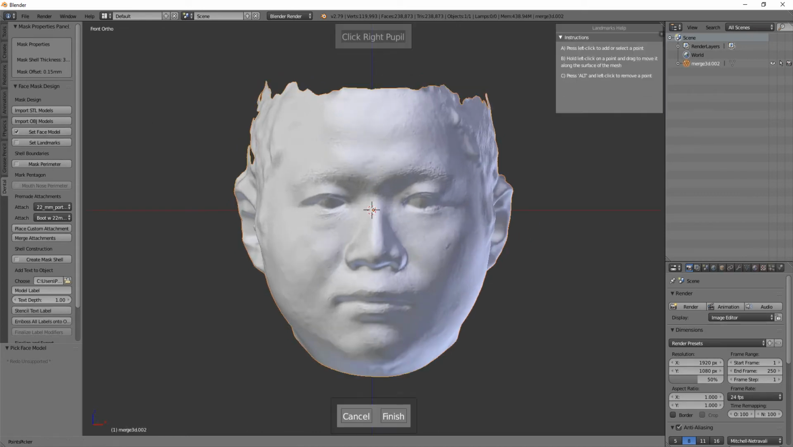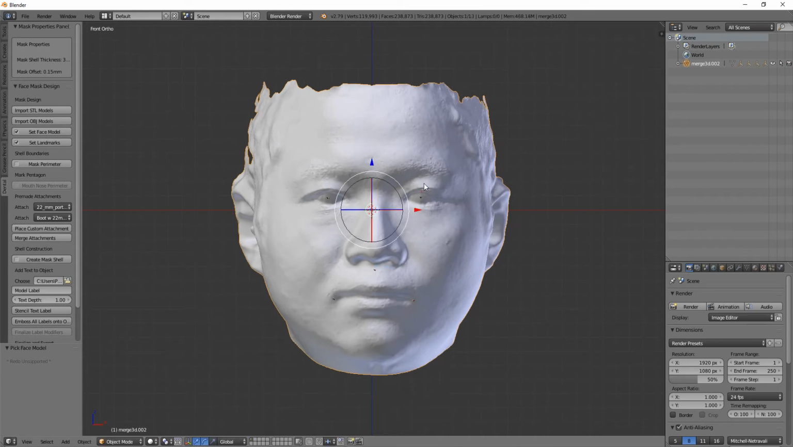So now we're going to click Set Landmarks, and it's going to ask you to click several places on the face. So right pupil, left pupil, left commissure, right commissure, and the philtrum. Okay, if the eyes aren't open or something, as long as you have 4 symmetric points on the face, that's fine. It's just kind of setting up a flat facial plane.